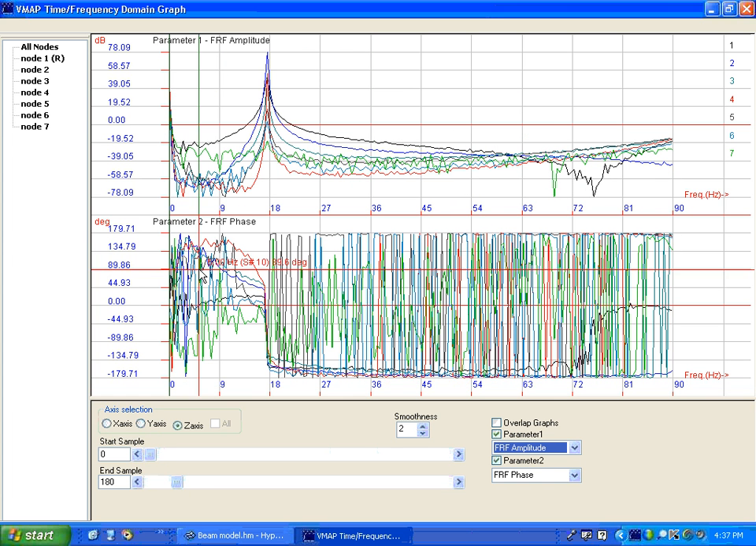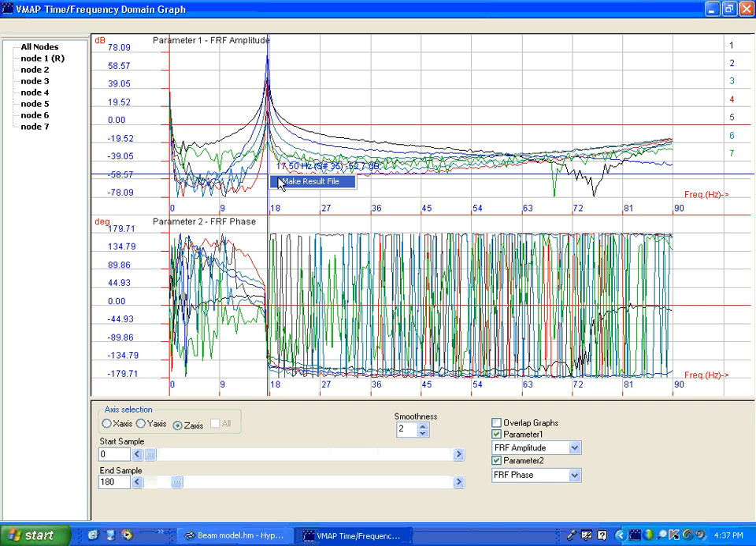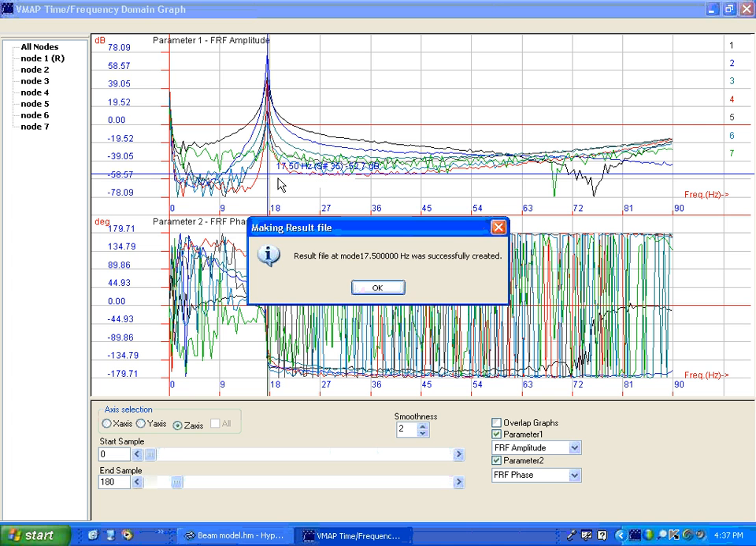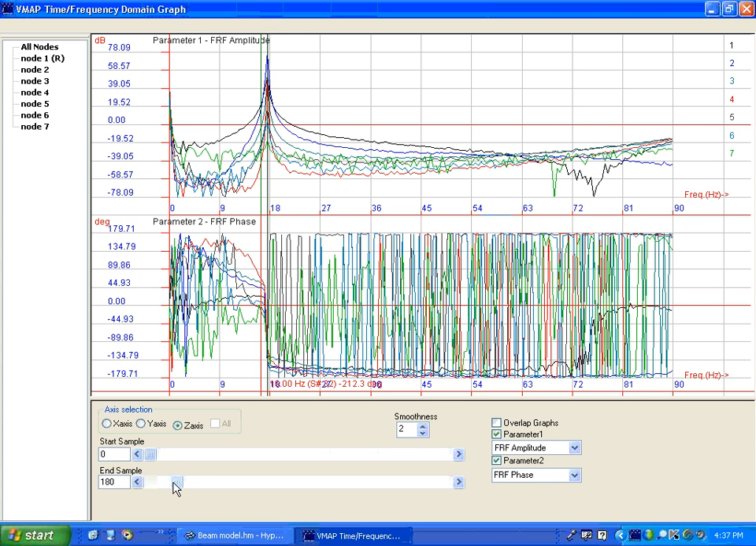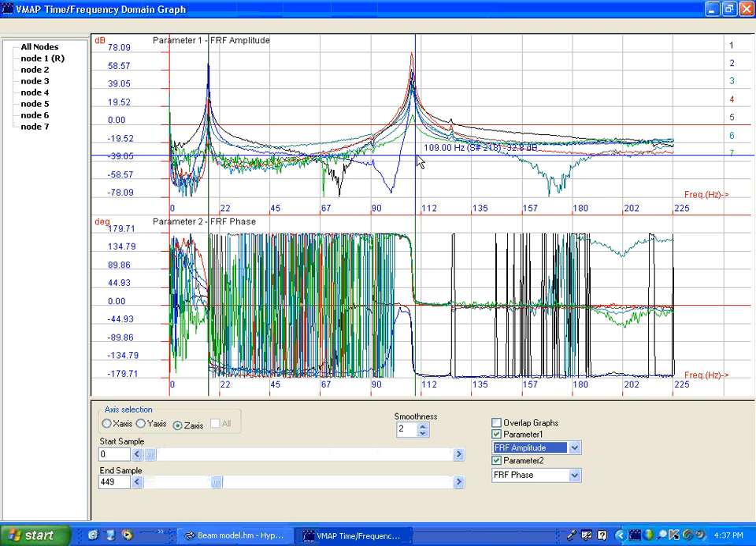These result files are for seeing what we can also refer to as ODS, corresponding to resonant frequencies, operating deflection shapes. So all I need to do is go near the resonance and make a result file. Result file at mode 17.5 Hertz was successfully created.